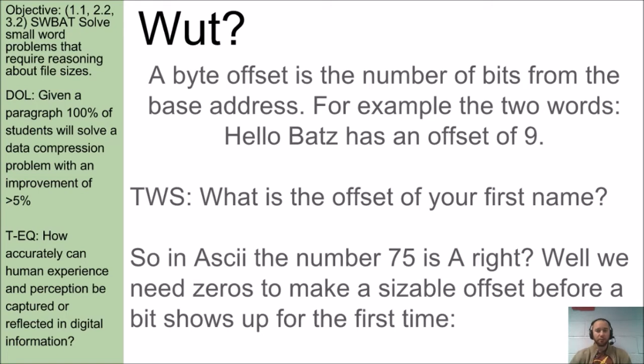So for example, the 2 words, it's a little strange, but if I was going to ask for an offset of just 2 words like hello bats, this has an offset of 9. So starting at 0 right here, 0, 1, 2, 3, 4, 5, 6, 7, 8, 9. So from the beginning, it has an offset of 9. Think right here, what is the offset of your first name?